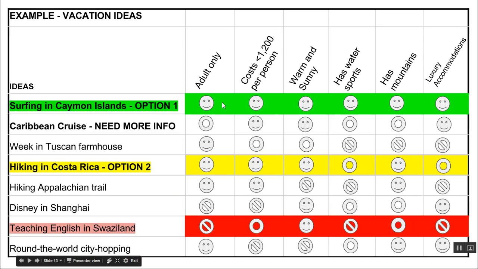So option 1 across the board has all smiley faces. So that would be the first option that we would consider going on vacation, surfing in the Cayman Islands. And then the second one had a bunch of smiley faces and 2, I'm not sure yet. These round buttons mean all we need to do is a little bit more research on whether hiking in Costa Rica has a home base with luxury accommodations, and see if there are water sports in Costa Rica as well as hiking.